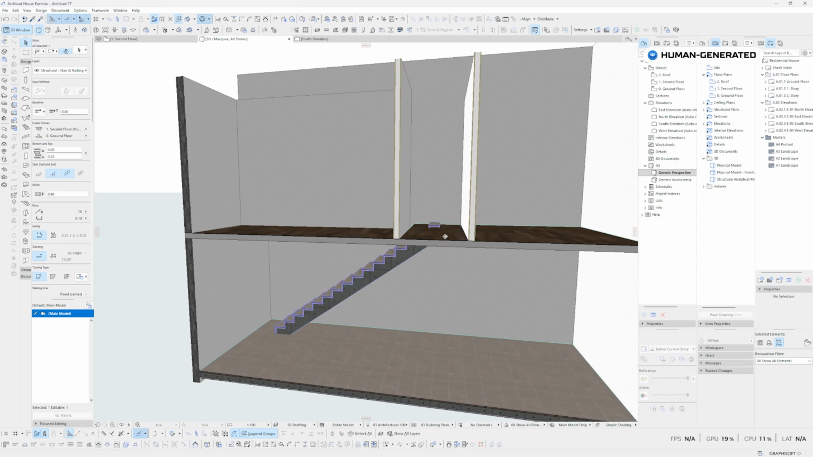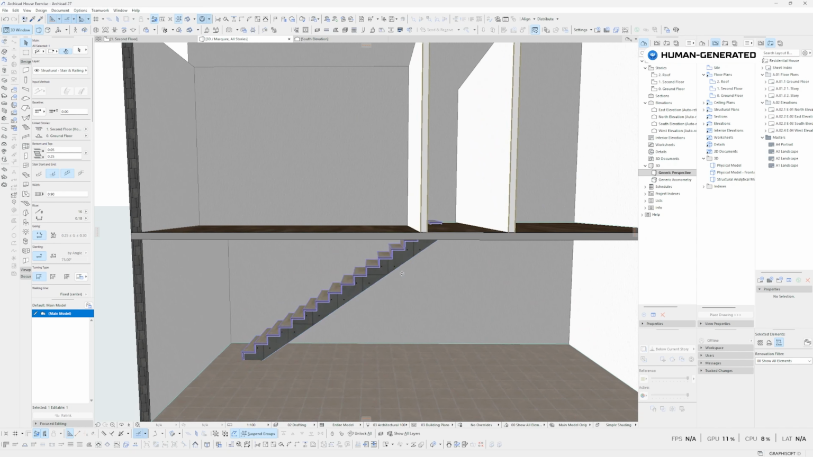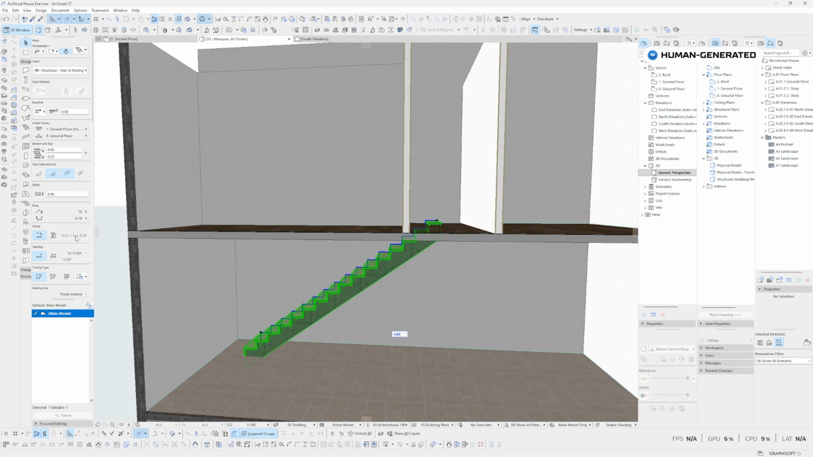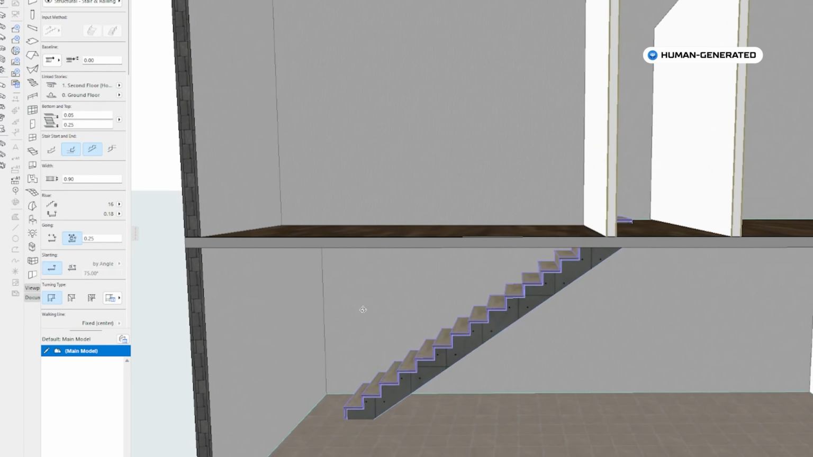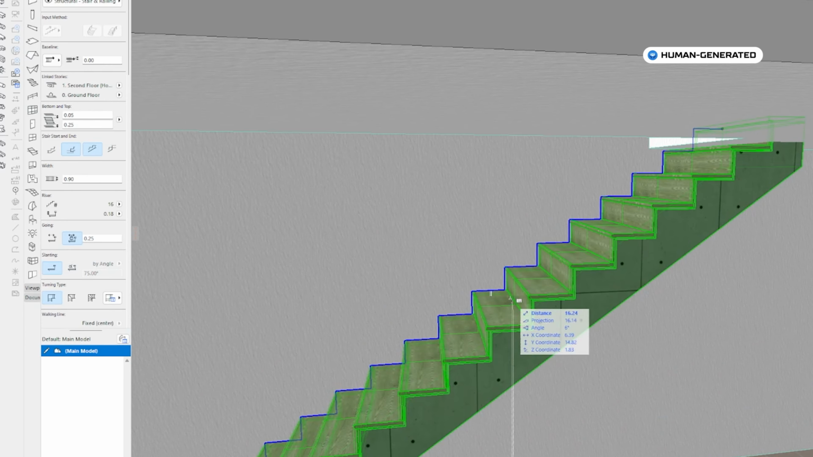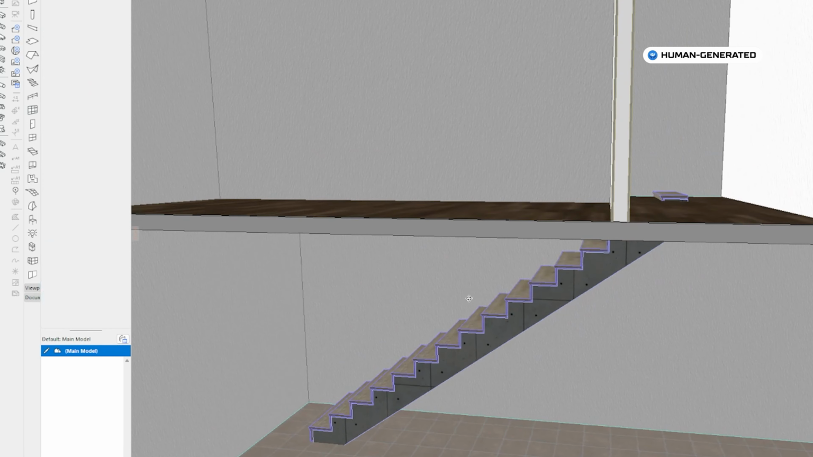Now, let's adjust the stair so it reaches the second floor correctly. Select the stair and click its topmost node. When the editing widget appears, choose Stretch Height. Then, stretch the stair until it aligns perfectly with the second floor slab. If the stair doesn't quite reach, don't worry. By default, ArchiCAD applies stair limitations based on preset rules. This helps create code-compliant stairs, but they can also prevent you from achieving the exact height your project requires.